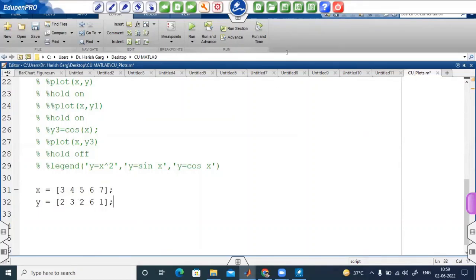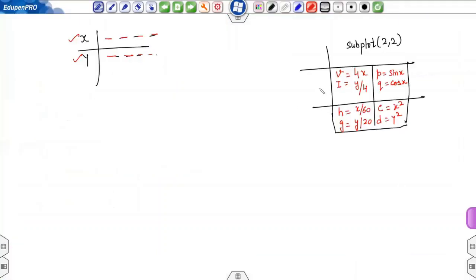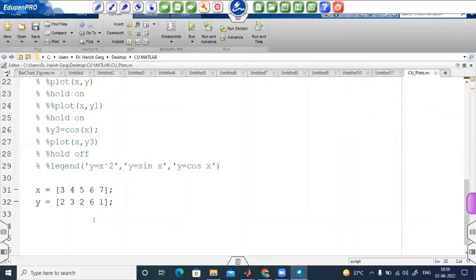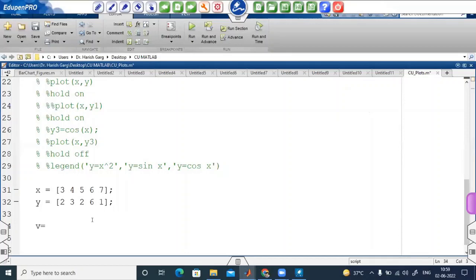Now look at that. What is my target? Our target is to firstly write v as 4x, and I as y by 4. So I can define here v as 4x. Can it be correct? 4 is multiplied with the 1 by 1. So this is also fine.